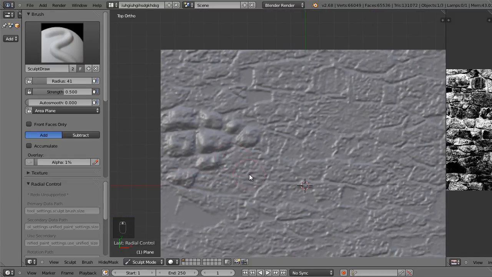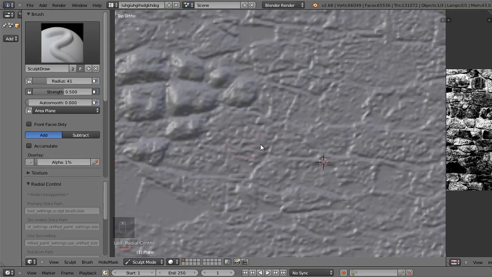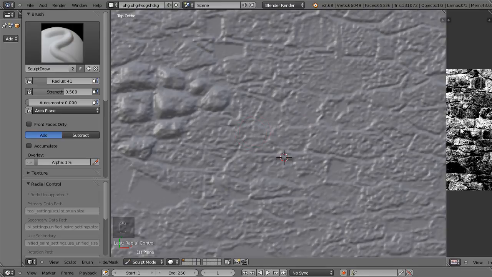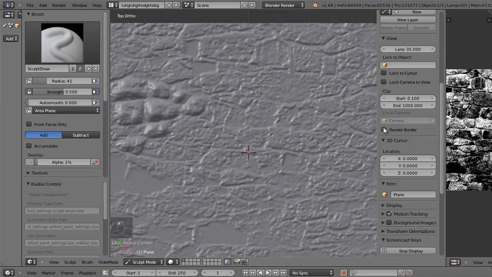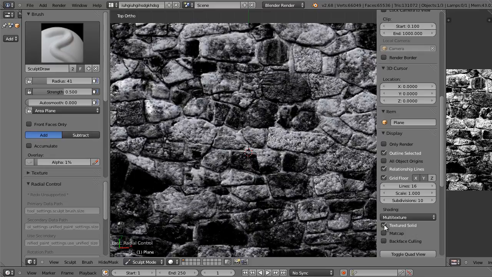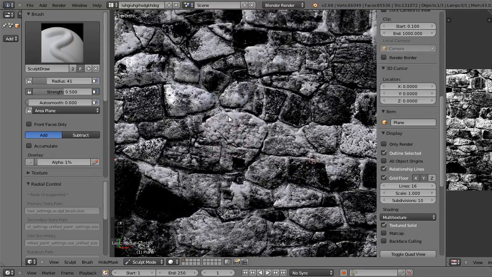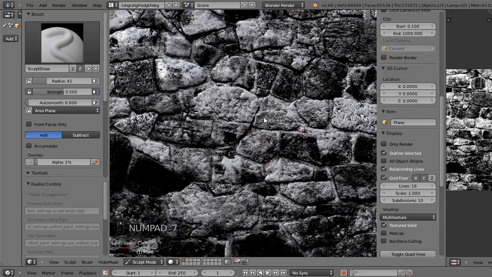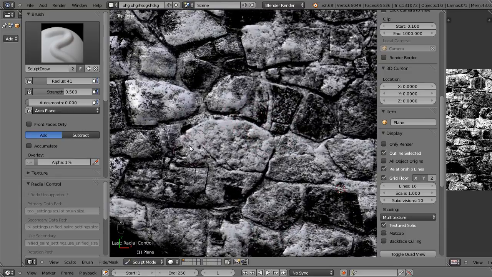Now some of the detail is kind of hard to see. Like I can't tell where the stones start and stop in this area here. But I know we have a texture map applied to it. We have the displacement map applied to it. So I want to see that. So to enable us to see that, I'm going to open up the side toolbar here and enable textured solid. There we go. Now I can see where all the detail is. And I can left click and drag on each of these stones now.